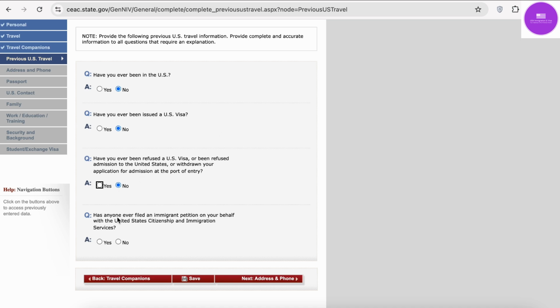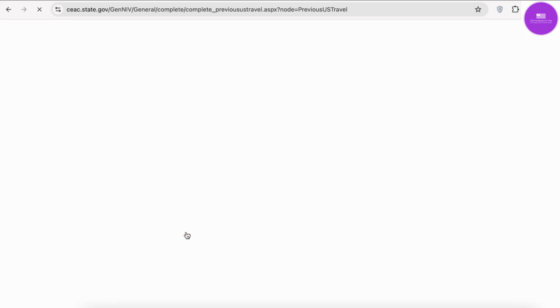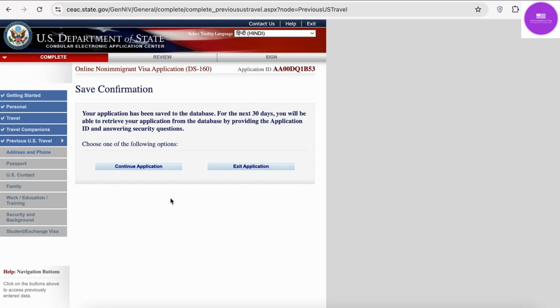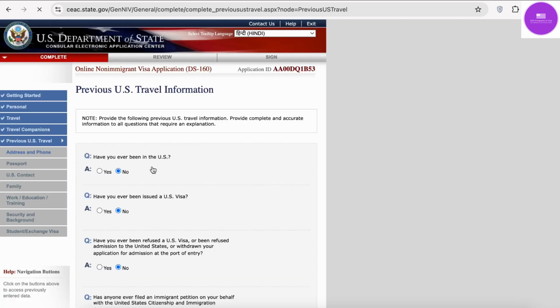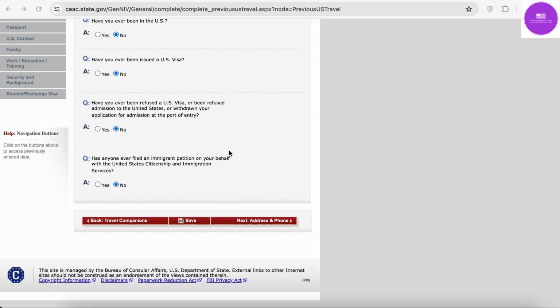you have to select no. Has anyone ever filed an immigrant petition on your behalf with the United States Citizenship and Immigration Services? If somebody has applied for your immigrant petition, then you have to select yes and answer the question. If no, then just simply click on no and we will save the application. Continue. We have saved this page, that is the previous US travel information page.